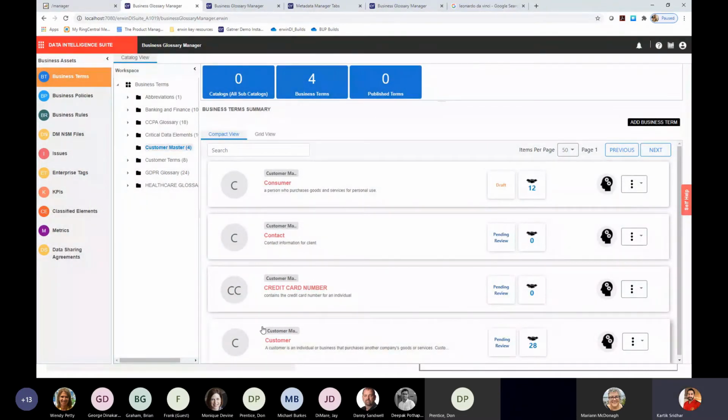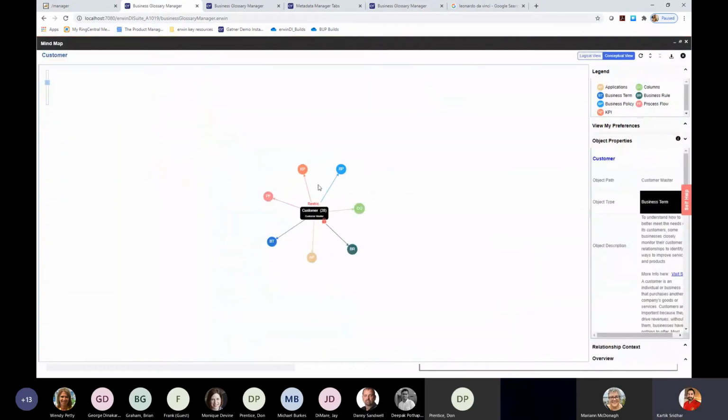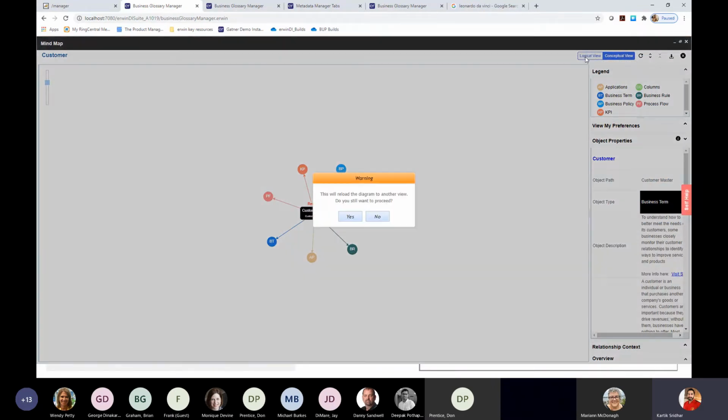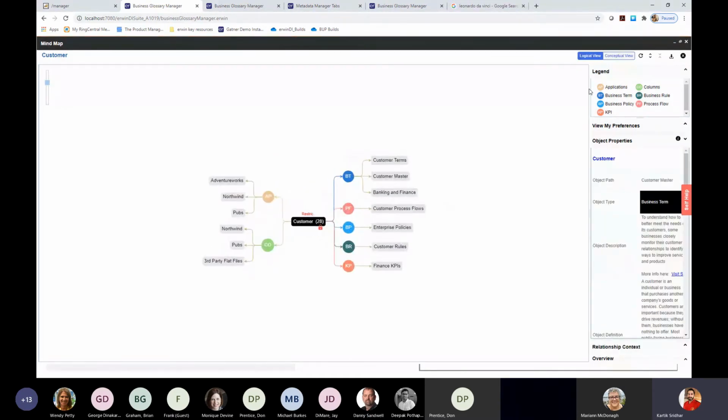Drilling down from the associations, nicely going into the mind map, we have a new conceptual view that we've added with this particular release. So for this term customer, if I go into the mind map, this is the new conceptual view that has been added. The previous view that existed has been renamed to logical view. So you still have logical view available.